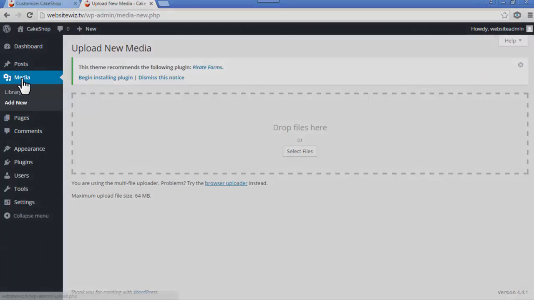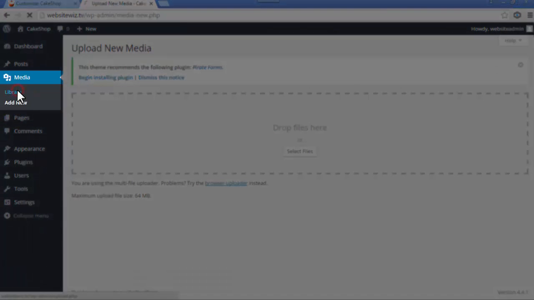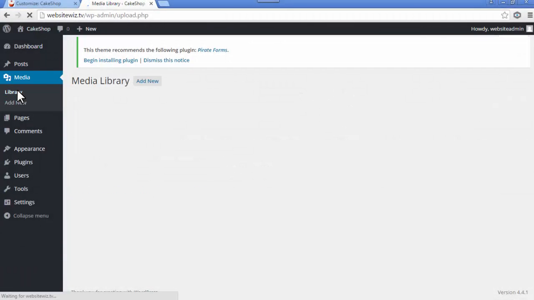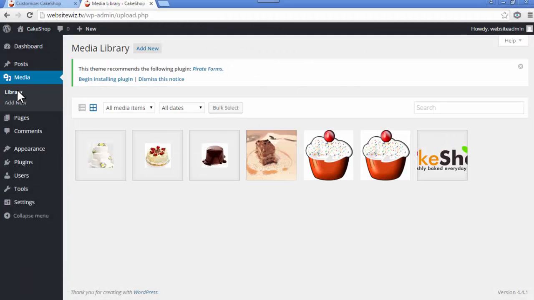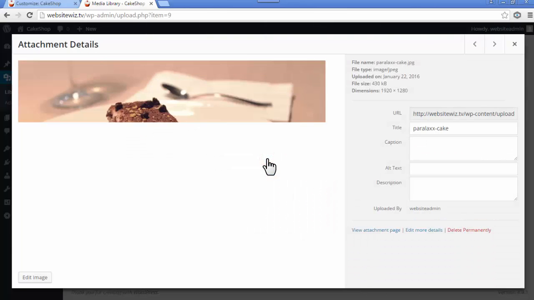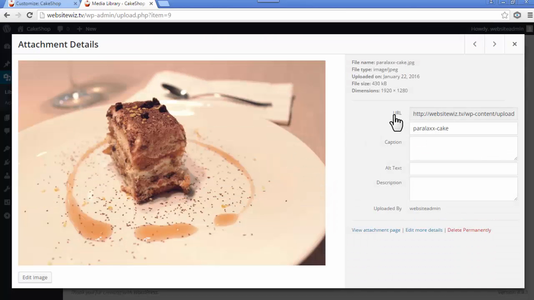And once you've done that, come to Media and click on Library. And what you want to do is you want to select the image. So I'm just going to select this one as an example. And you can see the URL right here. So you want to copy that. So I'm going to copy the URL right here.